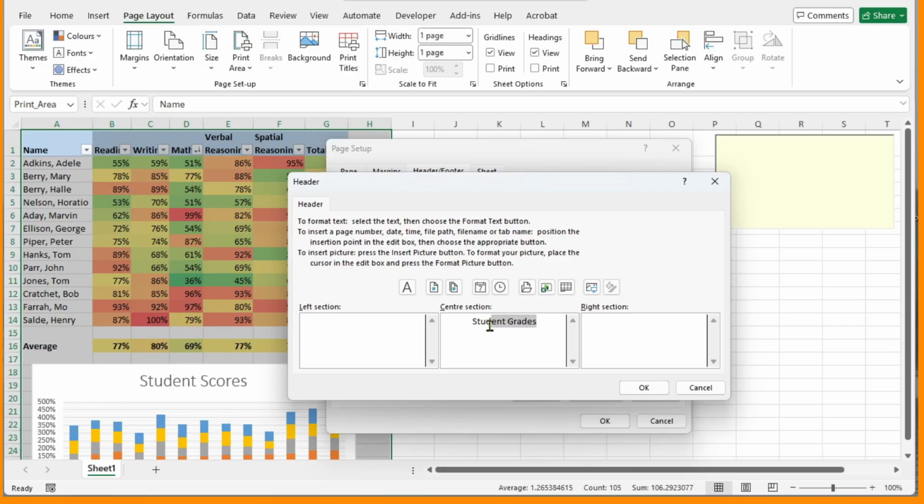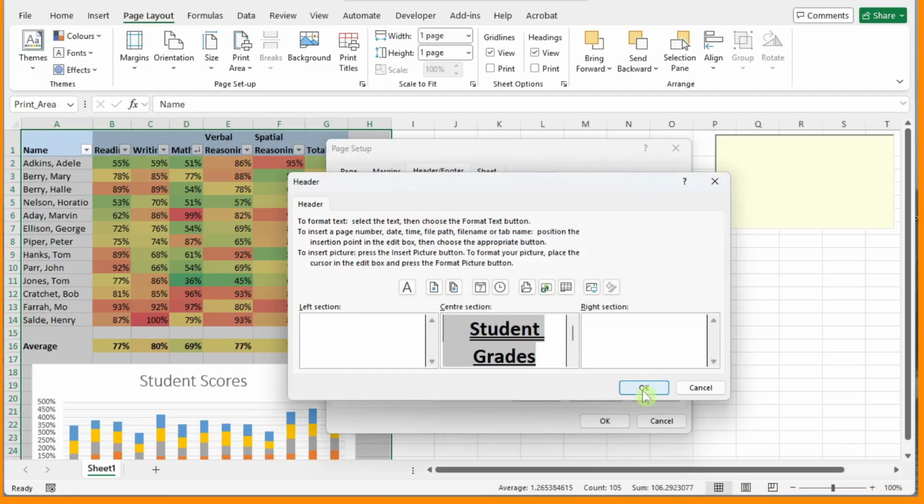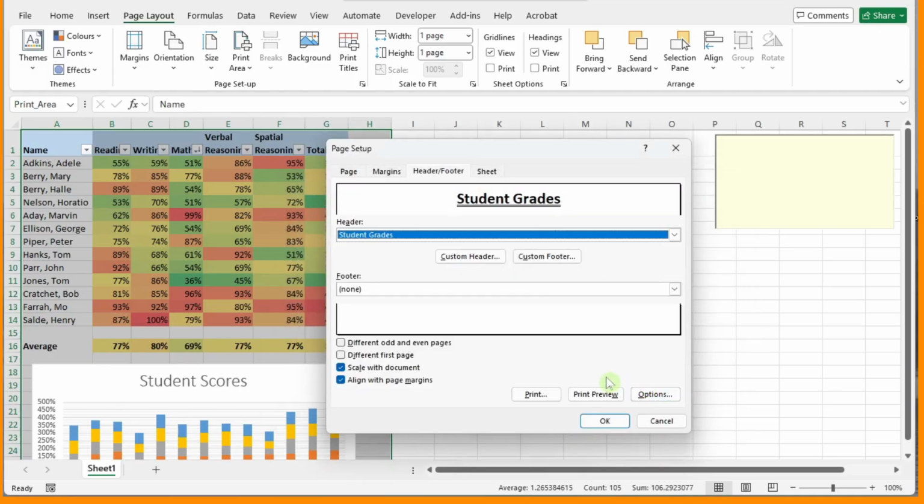And as before, we highlight this, we can change the fonts and everything. We'll have Calibri, that will do. We'll make it bold. I think we need to make it quite a bit bigger. And we could underline that, I think. Oh, there we go. And we could also put a footer.